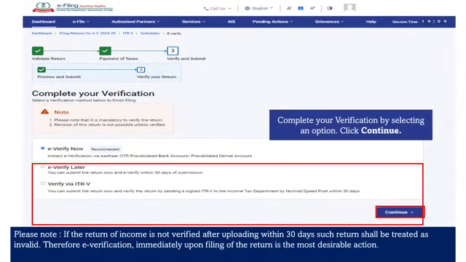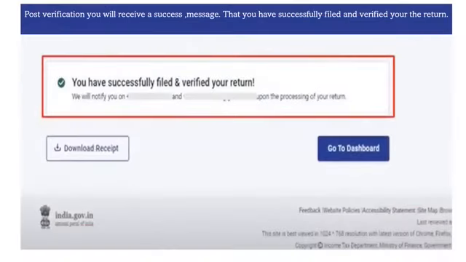Please note, if the return of income is not verified after uploading within 30 days, such return shall be treated as invalid. Therefore, e-verification immediately after filing of the return is the most desirable action. After the verification, the return will be submitted and you will be getting a success message of filing your ITR.